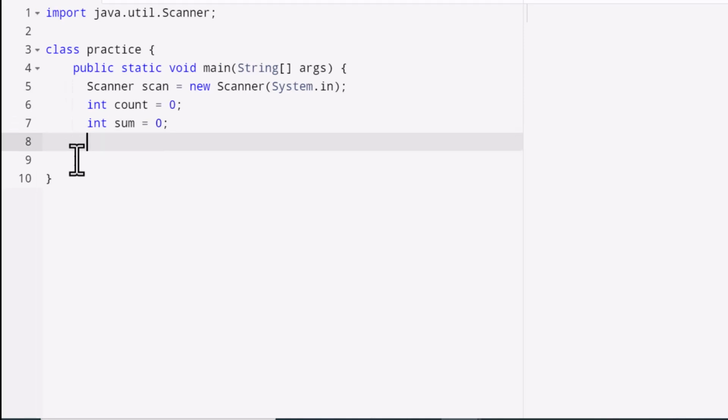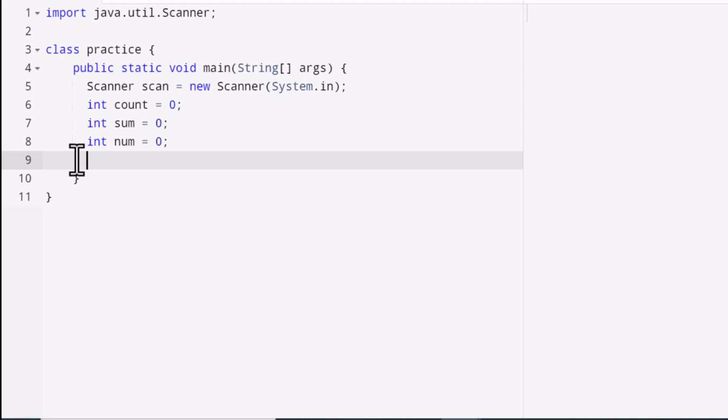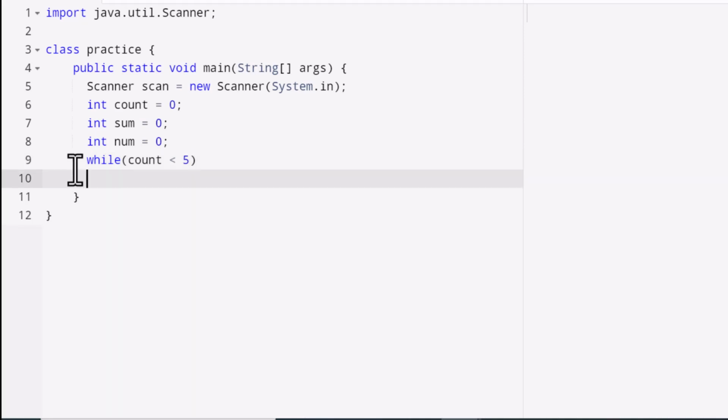And then we're going to do one more, and this will be what we're going to take in from our scanner. So when we ask for a number, and we'll just call this num, and we're going to make that 0 as well. Okay, so those are initialized, and then we're going to go ahead and create our while loop. And in our while loop, what we want to say is that so long as count is less than 5, we're going to go ahead and run that loop. Okay, so while it's less than 5, we're going to go ahead and have our loop work through this.